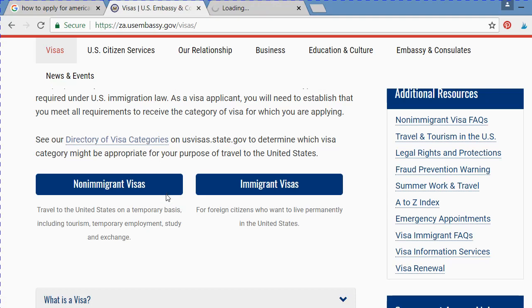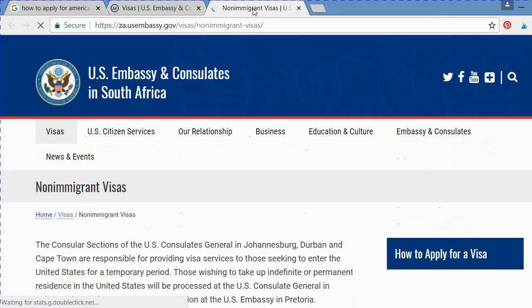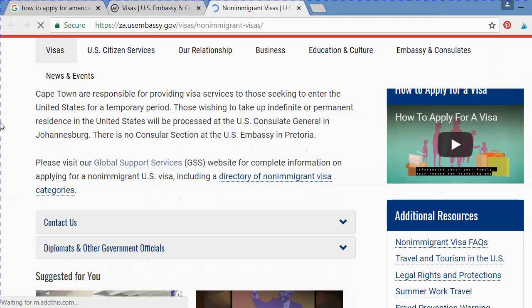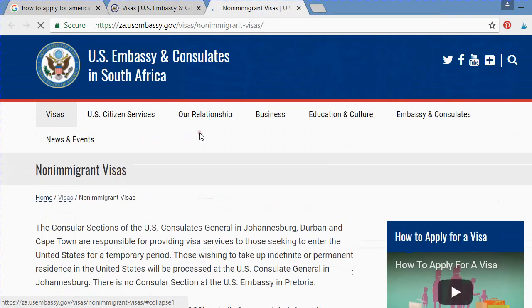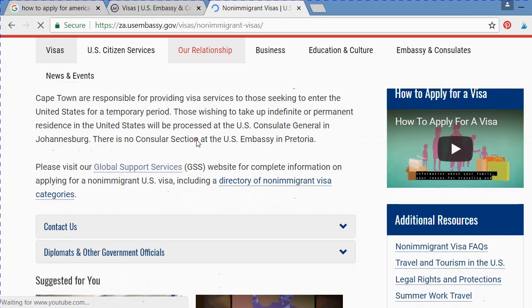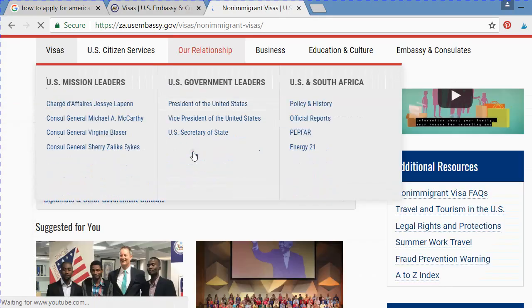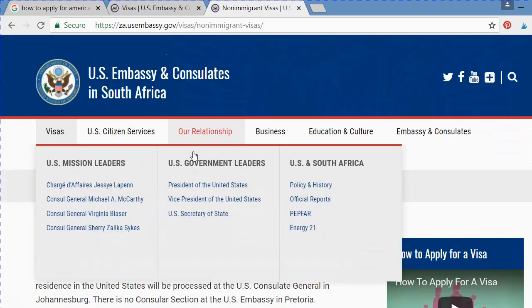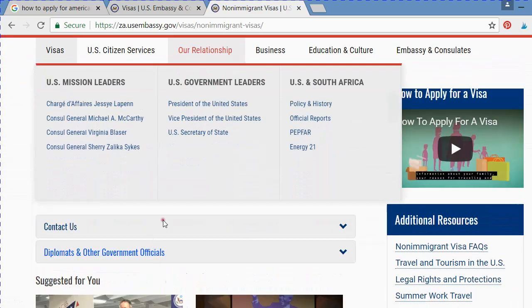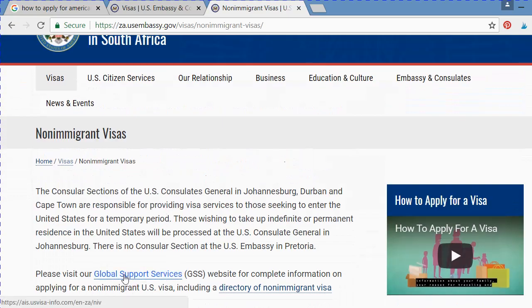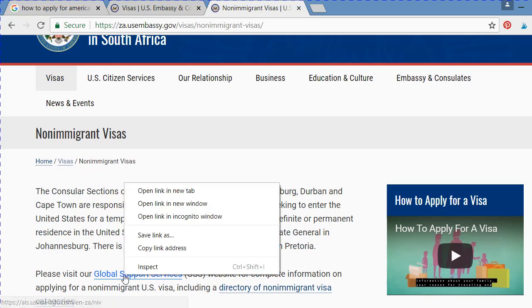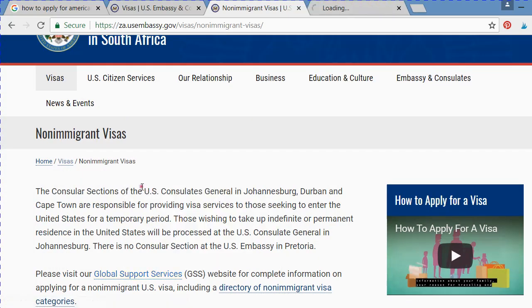I've clicked on the one on my left. Look at where it's taking us. It will take you to this place. If you read what is here, it's just giving us a guide on what to do next. You see, go to this global support service, right click it. It will also take you to where you commence the application.